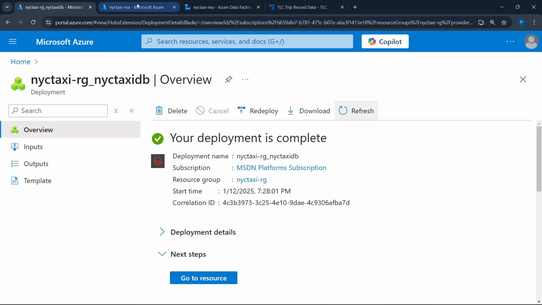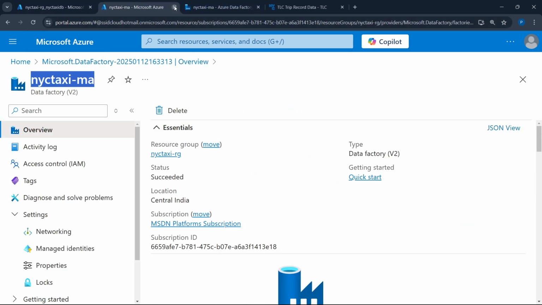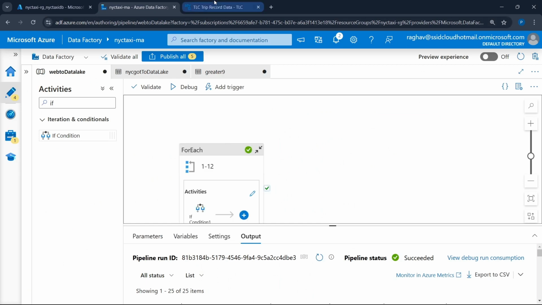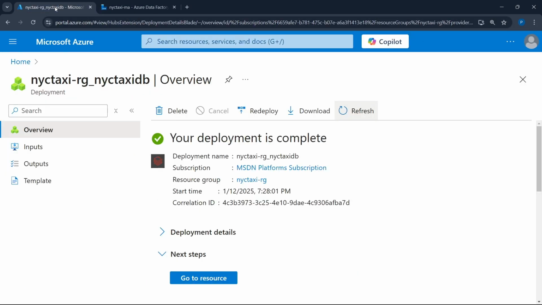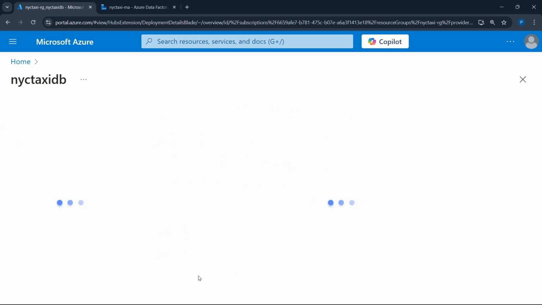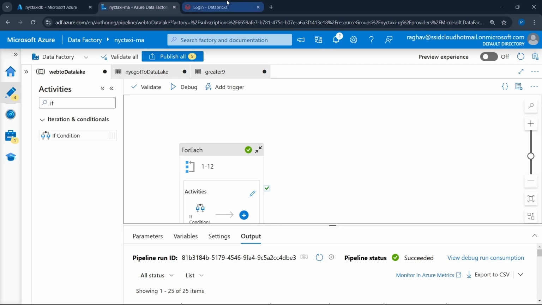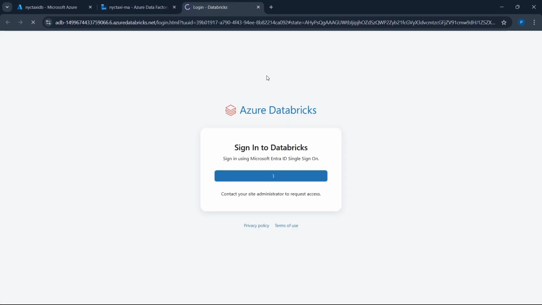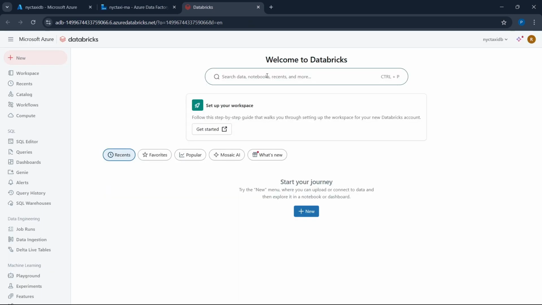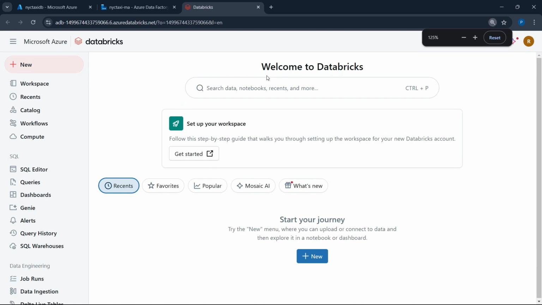Our deployment is complete. We do not need this as well. We do need this. We do not need this. Now let's go to Databricks, and you can see launch workspace. So what we are going to do inside Databricks, the first thing is to create a compute, which will be the compute engine for running our applications or running our transformations.